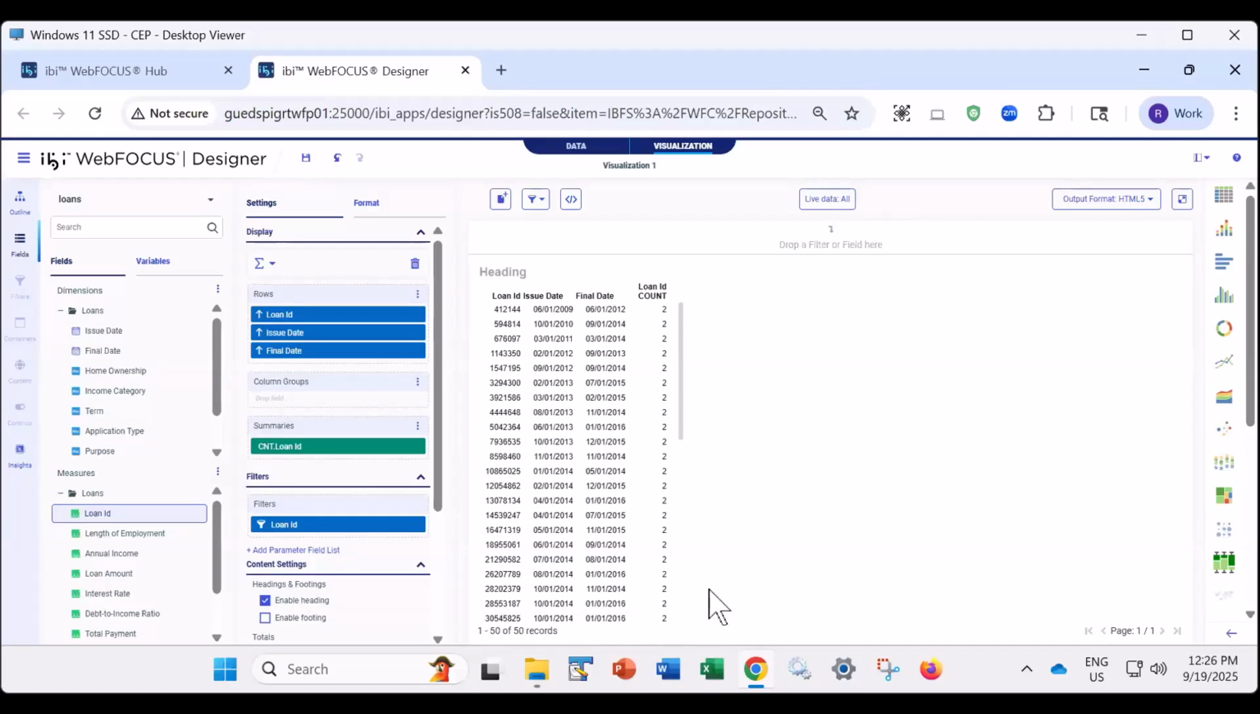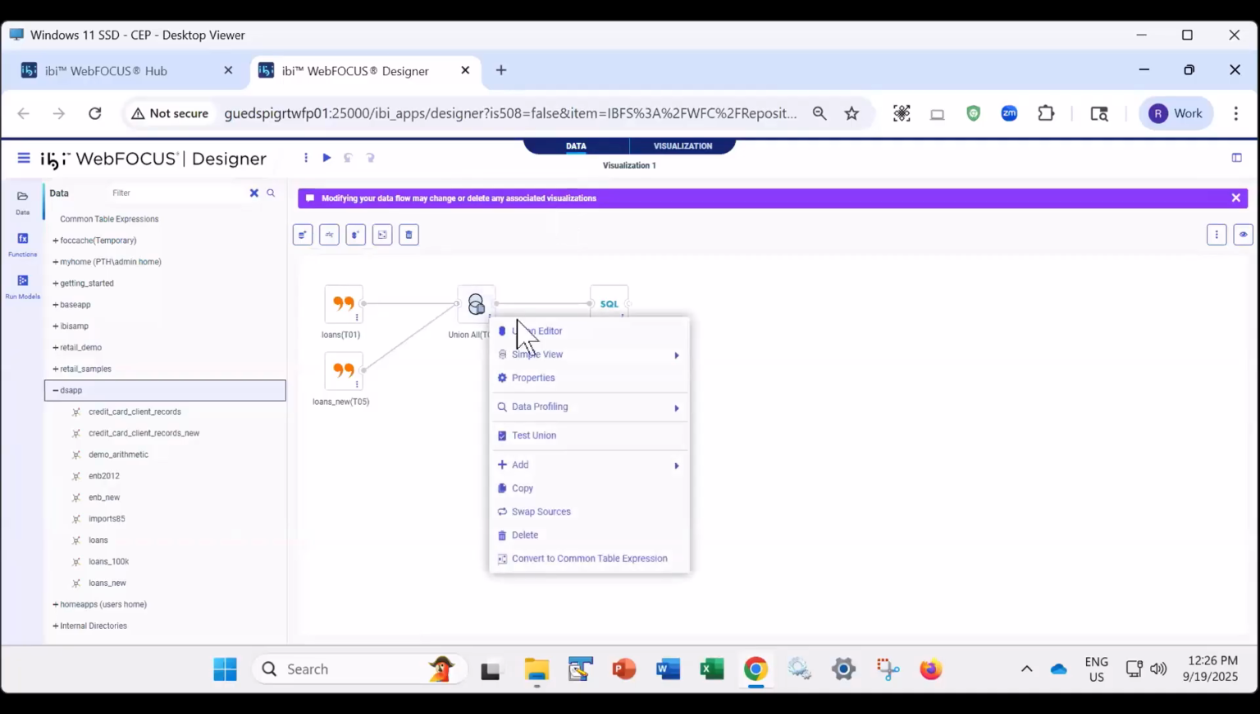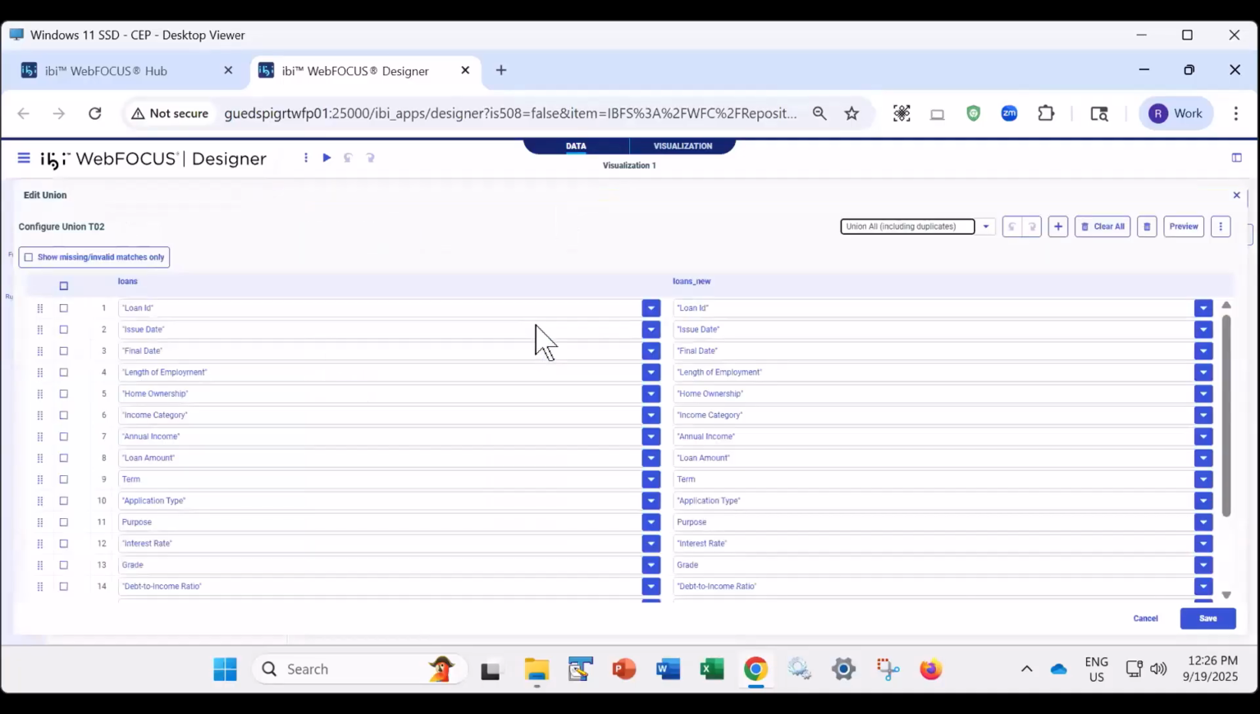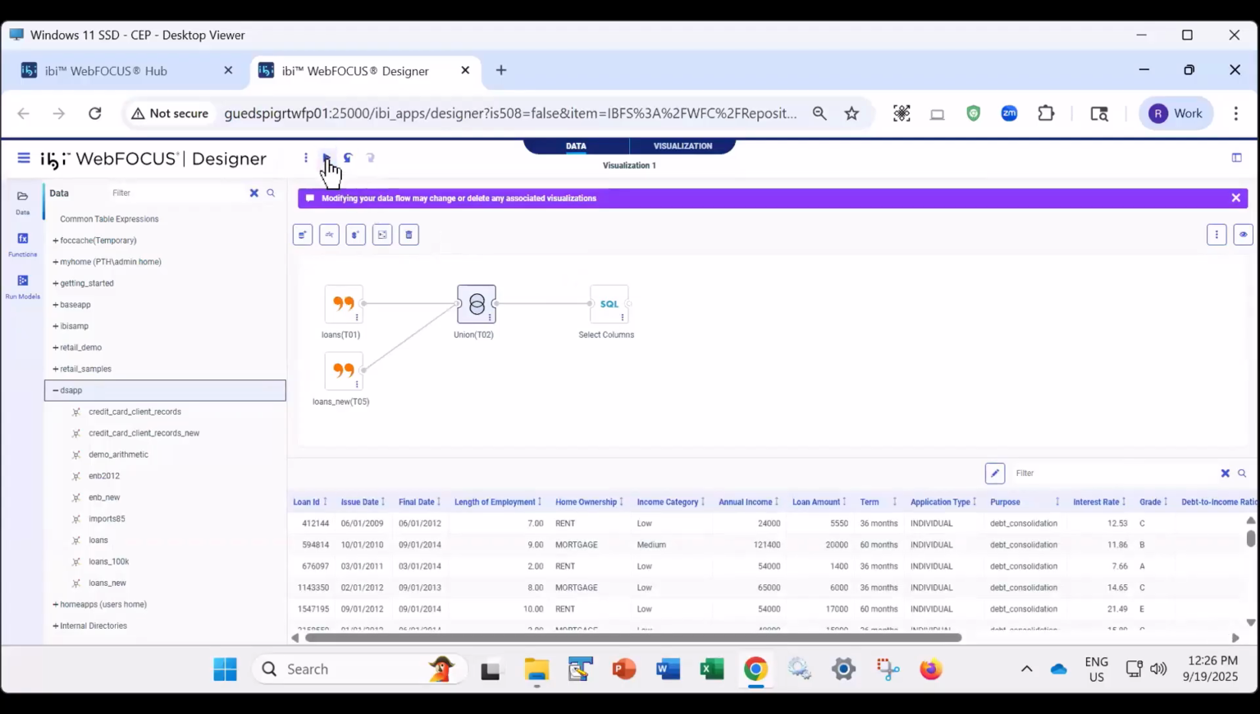It's exactly what I was expecting, based on the loans new file with the 50 duplicates in the loans file, unioned together. So let me come back now to the data component. Let me go to the union editor and change this to exclude the duplicates. Save it. Now run it.